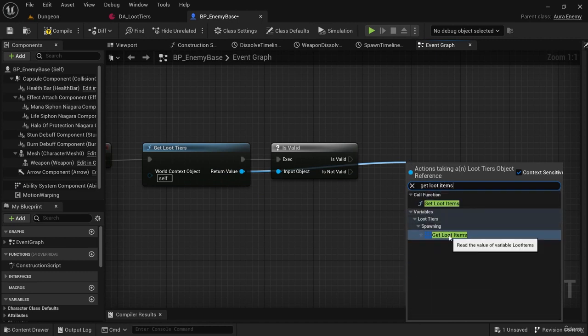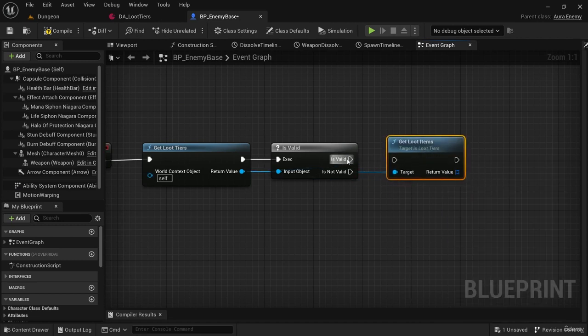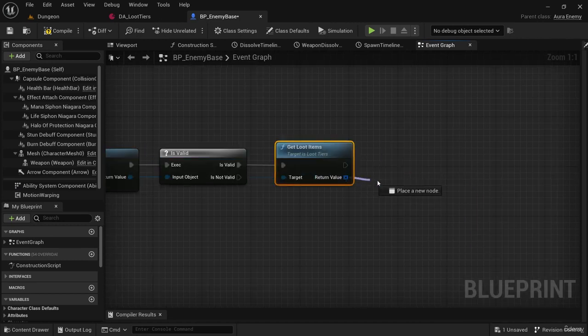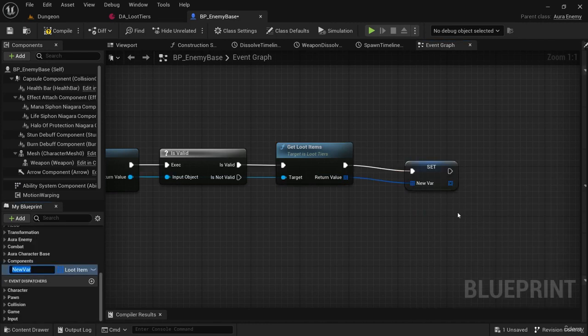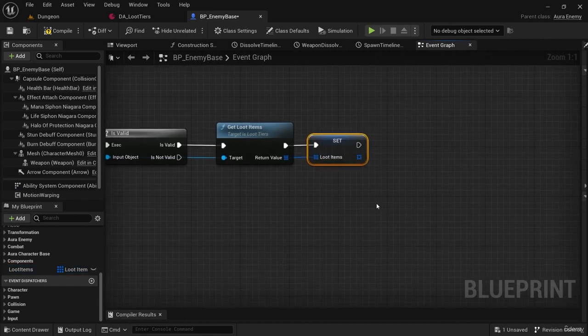Notice there's a getter for the loot items array, but that's not what we want, because the function is going to return a different array that could have less or more depending on chances to spawn. With the numbers we've configured, we'll have more. So we're going to get the loot items first thing, and we're going to promote this to a variable. So we have this as a variable. We'll call it loot items. And at this point, we can decide how to spawn these.